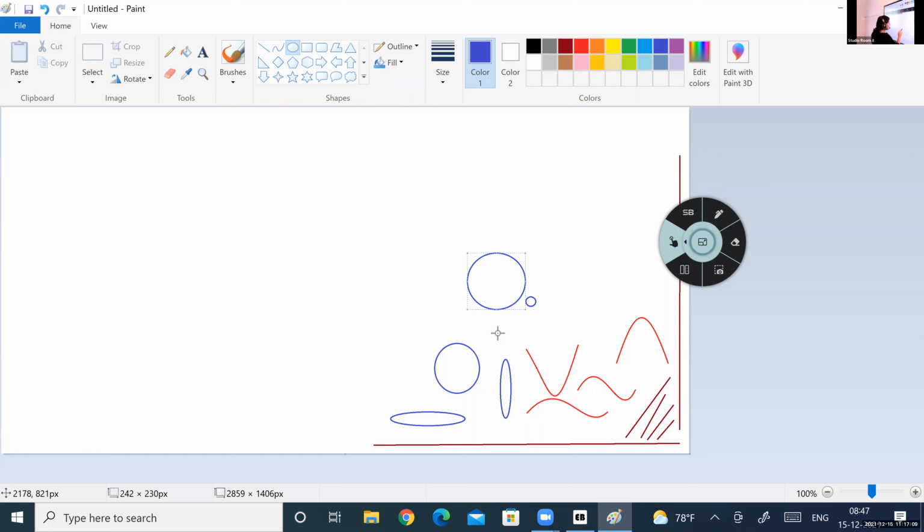What is the ellipse tool used for? To draw circles and oval shapes. Okay. It's used to draw circles and oval shapes. Alright. Now we'll see the next one. What is this tool? Very easy.